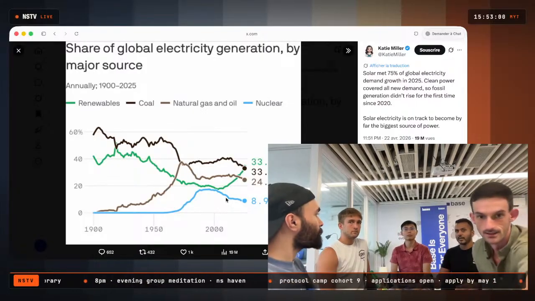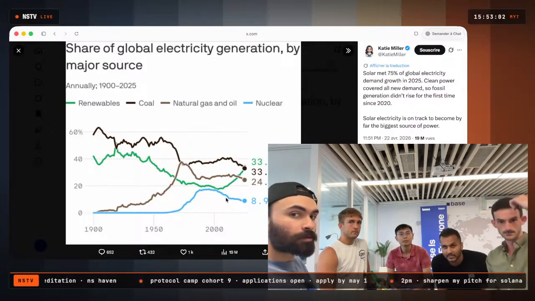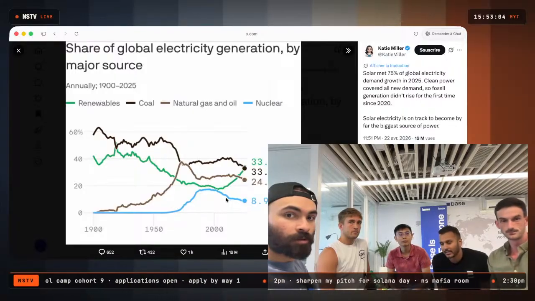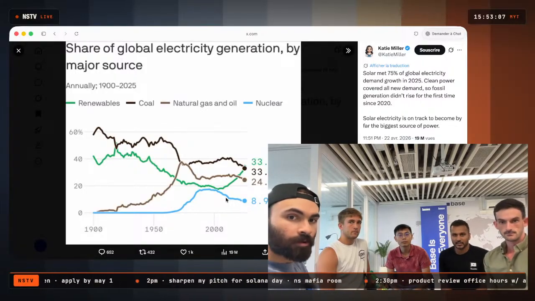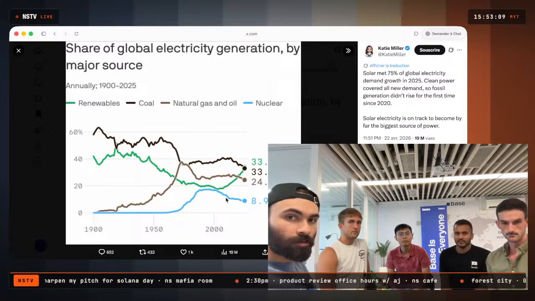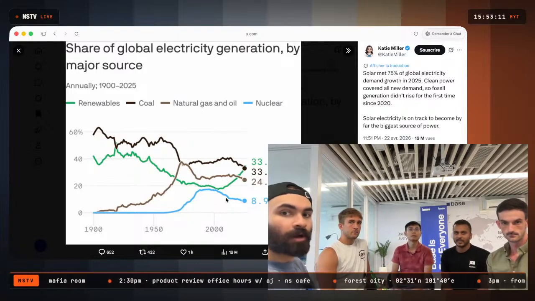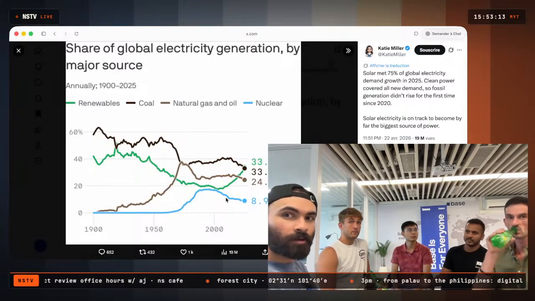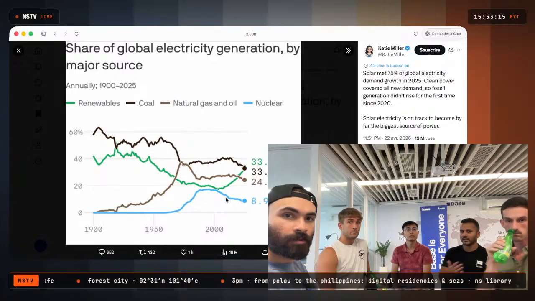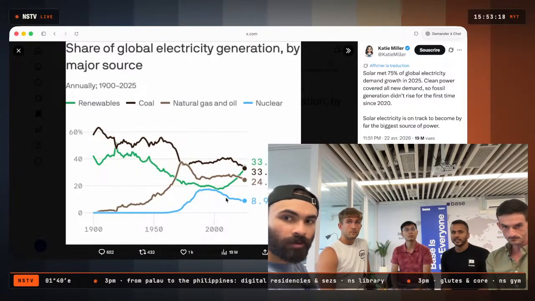Nuclear and solar. Nuclear was like the 30s, 40s, 50s when it started. Solar is brand new, you can call it, in terms of deployment. And then everything else before that is mainly coal. If you're talking about the 1800s, 1900s, it's all coal.